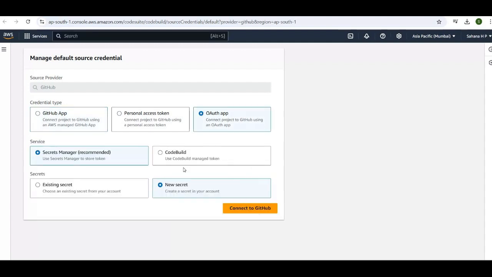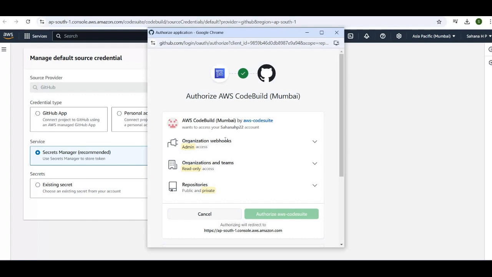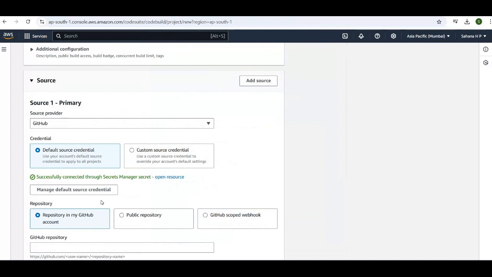Select the OAuth app, and in the secrets you can select a new secret, then click on connect to GitHub. It's asking to authorize AWS CodeSuite. When we click on confirm, it's successfully connected to the Secrets Manager.